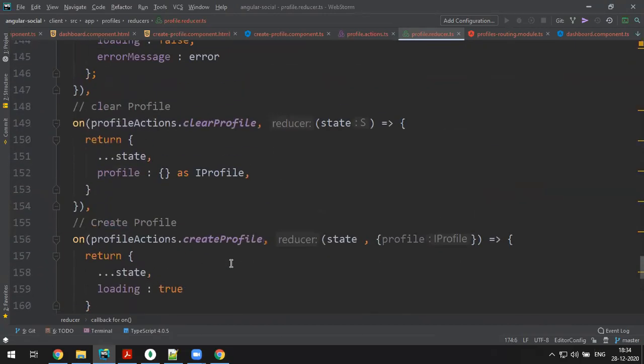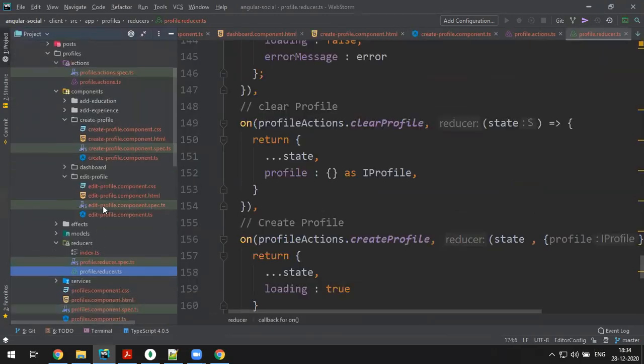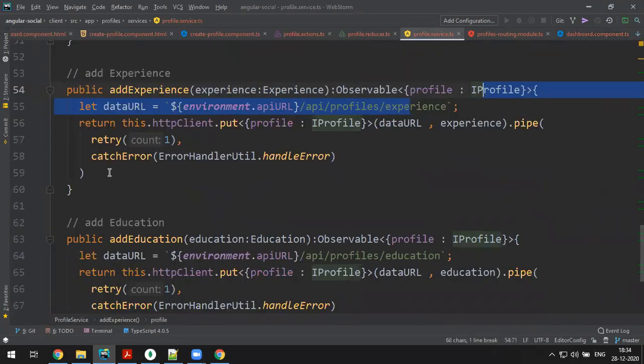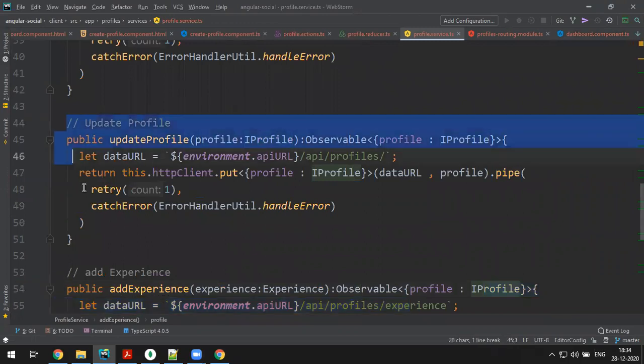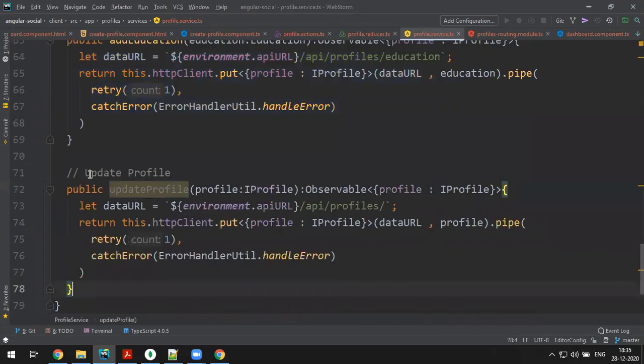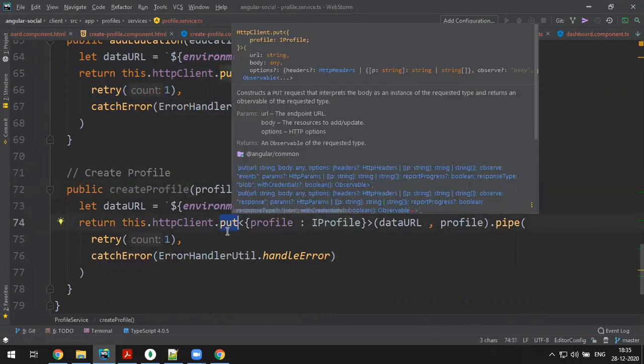So now we're done with action and reducer, next are service and effects. So where is service? Service is just like update profile. Let me grab the update profile, copy this, and make it in the last. This is for create profile. So this will be create profile, which takes a profile, but I think we have to change. It's not put. It must be something called post.